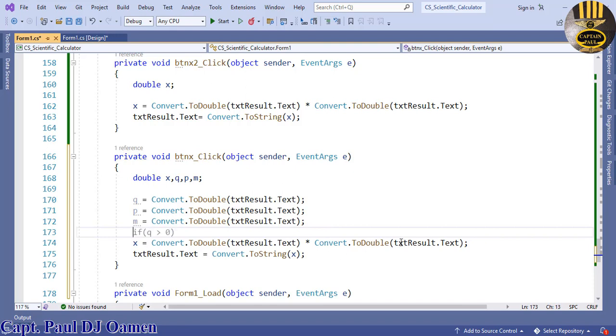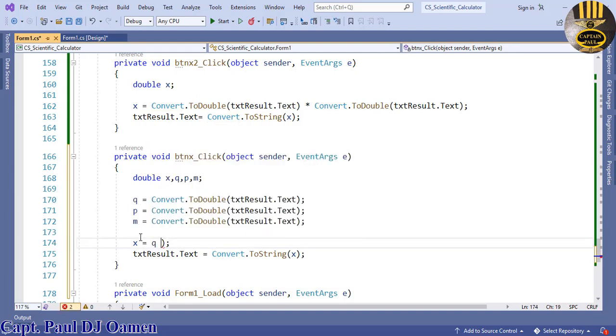So all we then need to do is just to multiply all of them together. So we can get rid of this. We just say Q multiply by P multiply by M. There. And it's stored right in here.